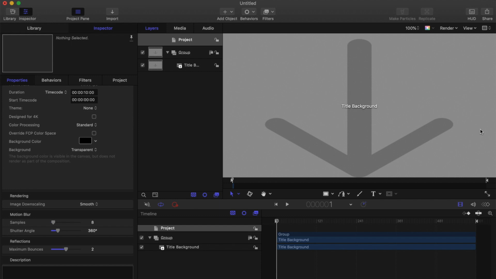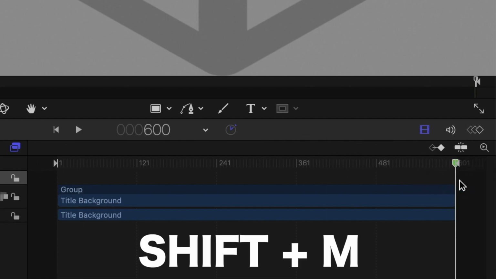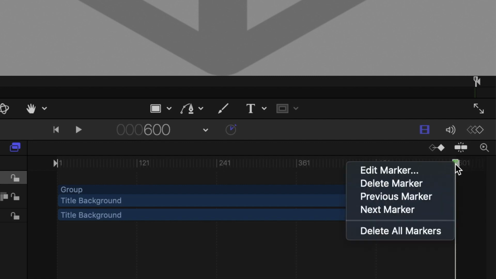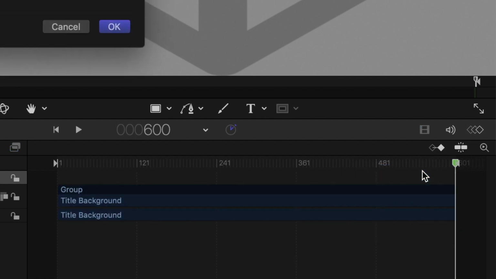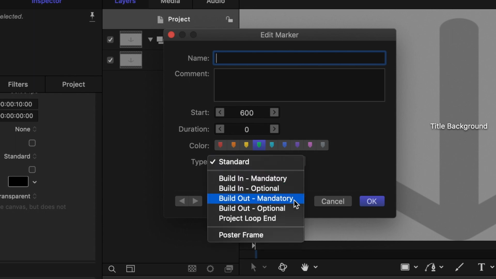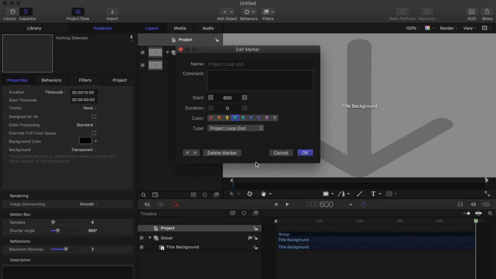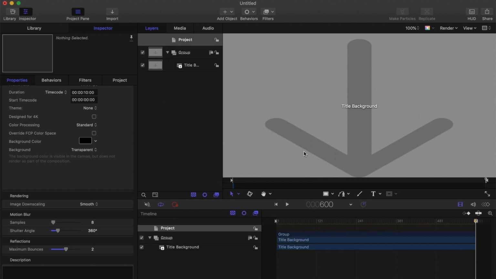We want this effect to stay consistent, so in your timeline, move your playhead to the end of your clip and press Shift-M to add a marker. Right-click on the marker and select Edit Marker. In a pop-up window, from the Type drop-down menu, select Project Loop End. Now, when we make this clip longer in Final Cut Pro, the effect will just loop throughout our entire clip. That's all we need to do in Motion.